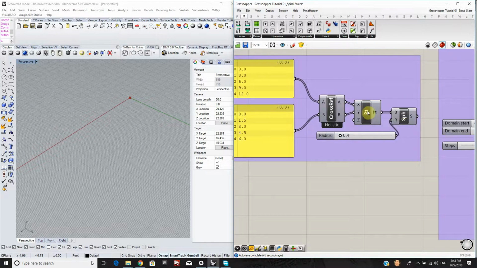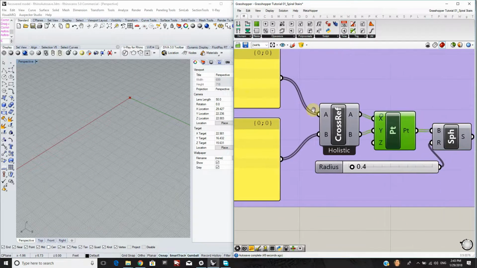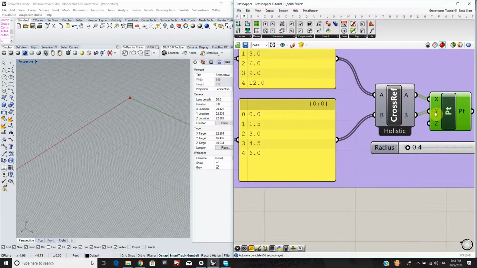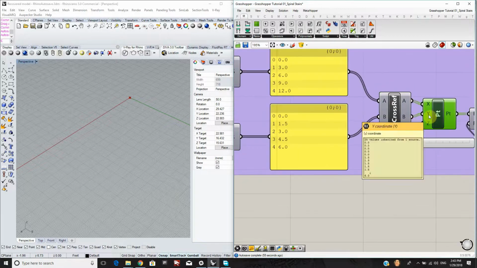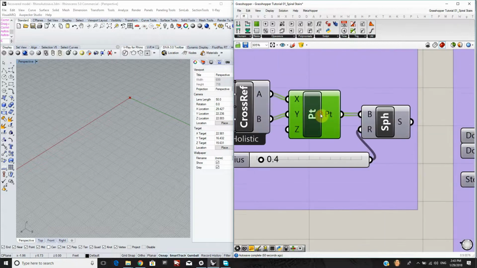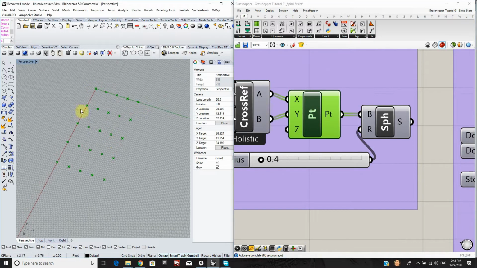So I made a set of points in here. I used the cross-reference list from A output for X, and I used this list to make Y's, and I constructed sets of points in here. You can see I have a 5 by 5 points grid here.